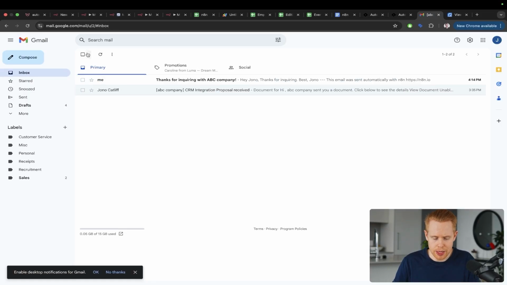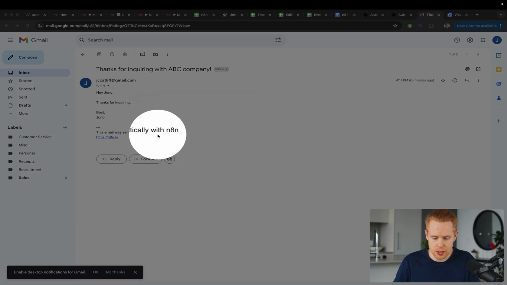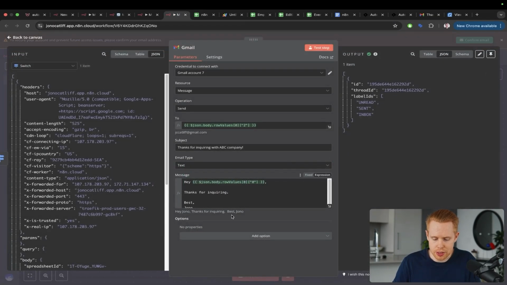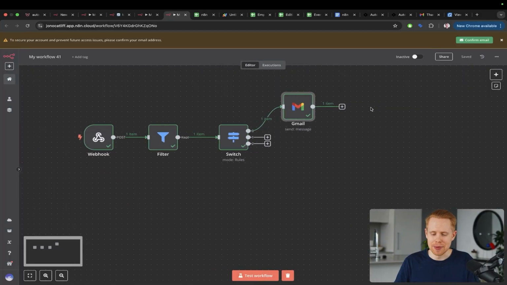And if I open up my email, now we can see that this message was sent. I just want to remove this. How I do that is I can go into the Gmail module here, add options, append n8n attribution, and turn that puppy off because I don't think anyone wants this on their particular workflow. That looks horrendous.